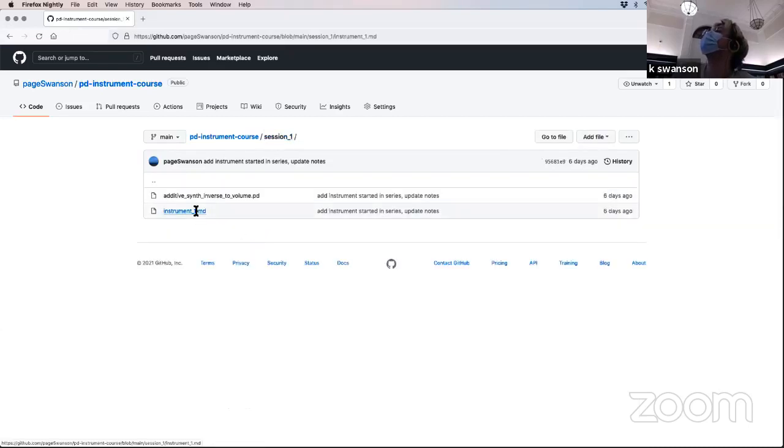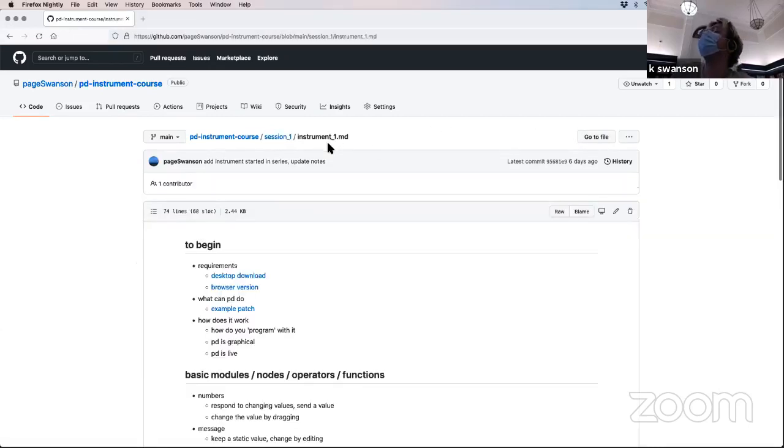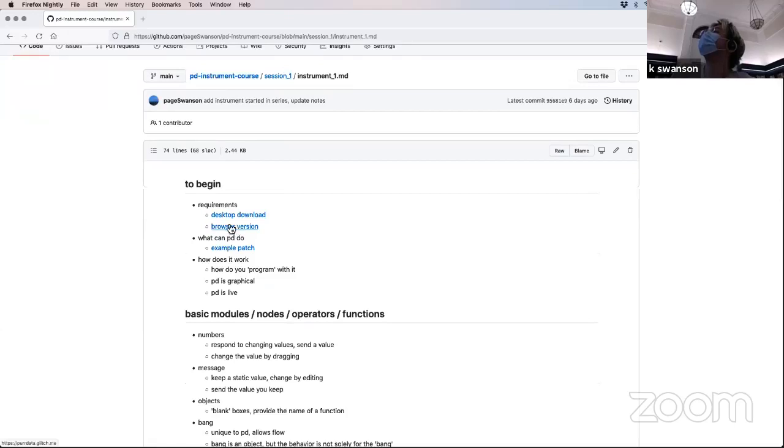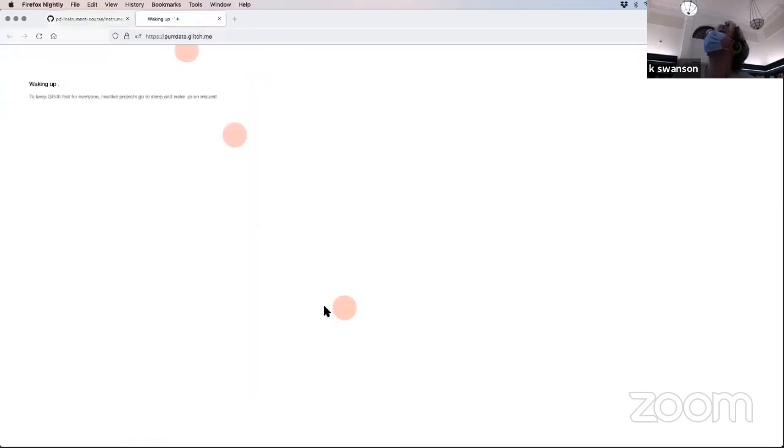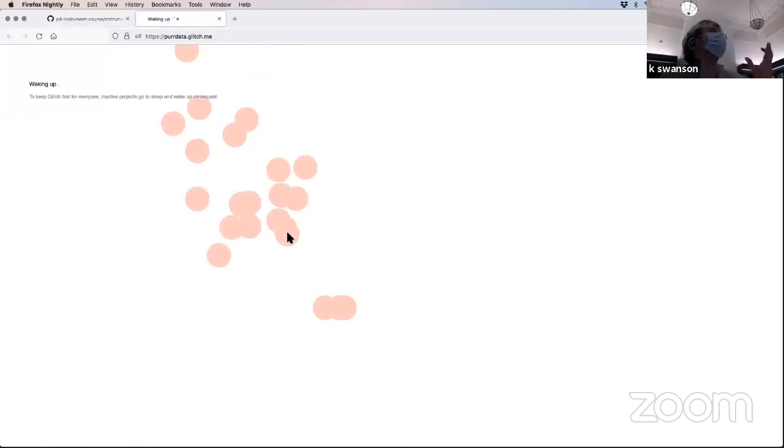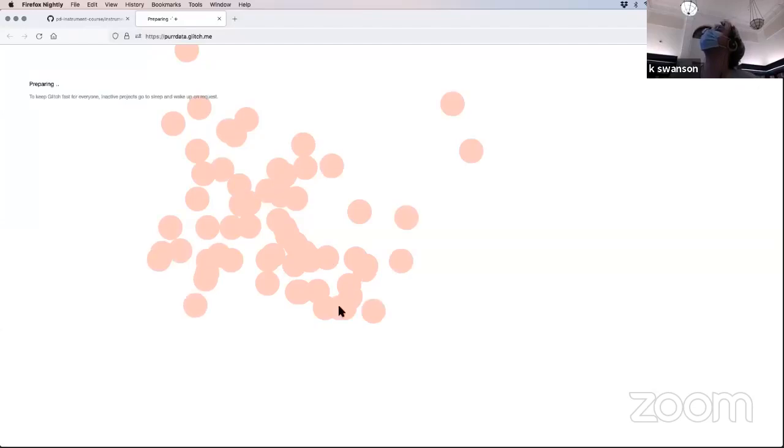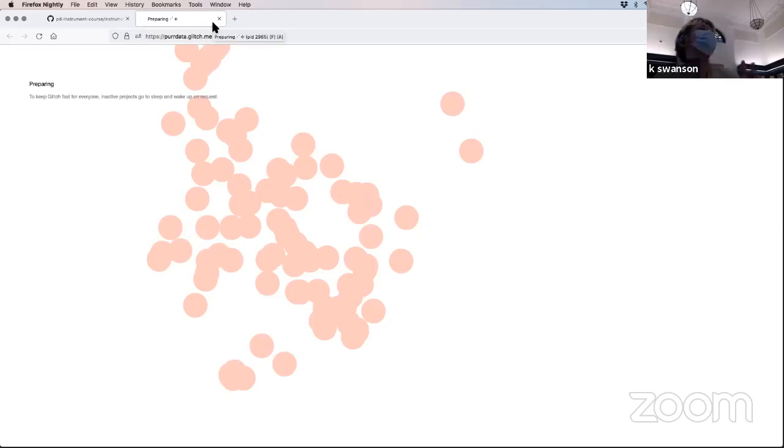This .md file. If you just use this browser version link, open that up. It actually has to wake up because it's a cloud hosted application, so it takes a second to get warmed up. But then once you get there, you can basically just follow along with the things that I'm doing.